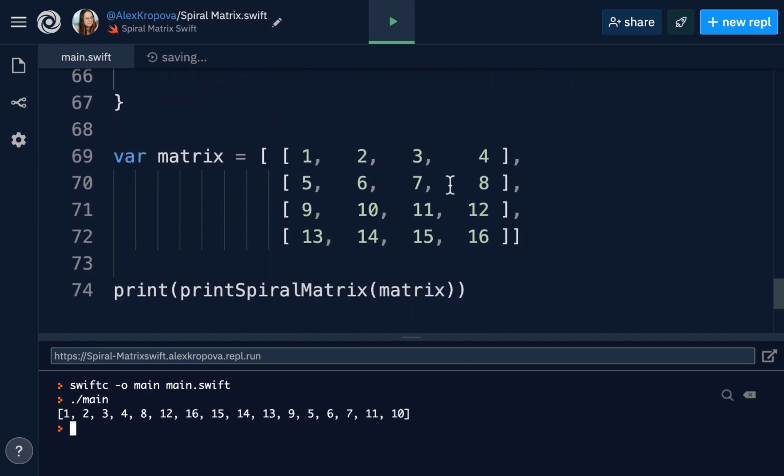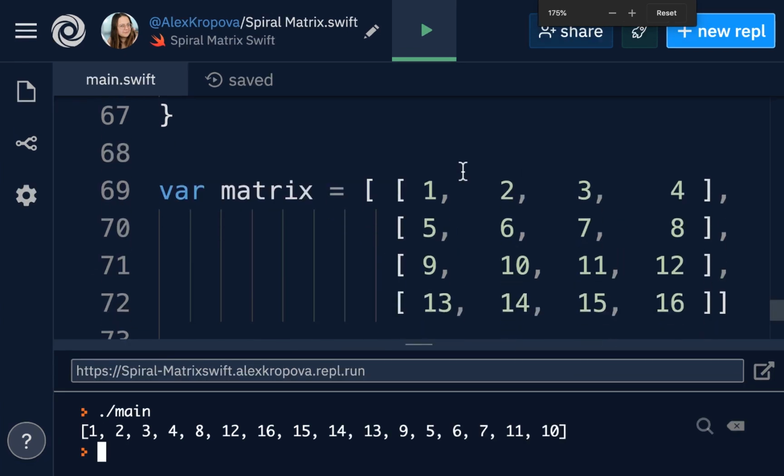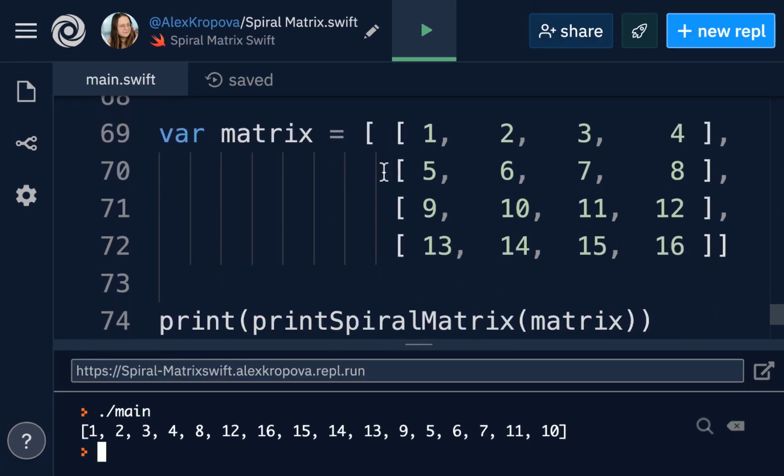1, 2, 3, 4. That is the top values, the first row. Then we have being printed 8, 12, 16, which is that last column. Then 15, 14, 13, exactly as we expected. That is that last row backwards. Then 9, 5, which is the first column upwards. 6, 7, 11, 10. So that is exactly what we expected. We have the matrix being printed in spiral order, which means we successfully solved this interview question.